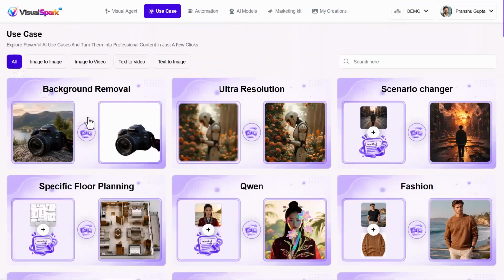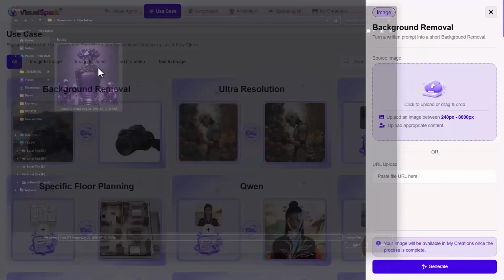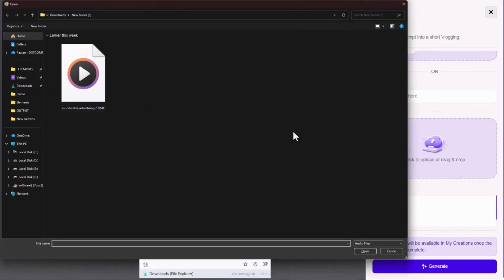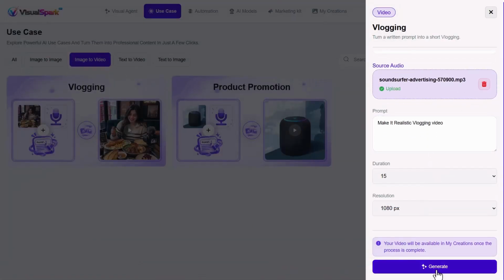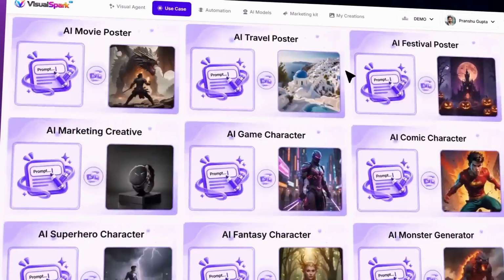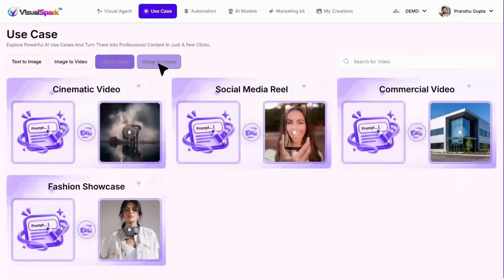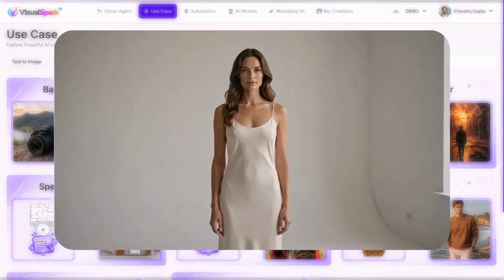Free use cases. Explore powerful AI use cases and turn your ideas into professional content in just a few clicks. VisualSpark gives you multiple AI-powered ways to create content. Image to video, text to video, and image to image. Transform your visuals in countless ways.